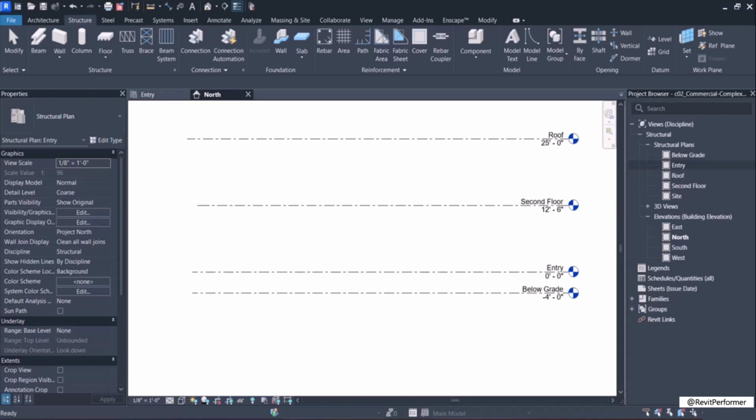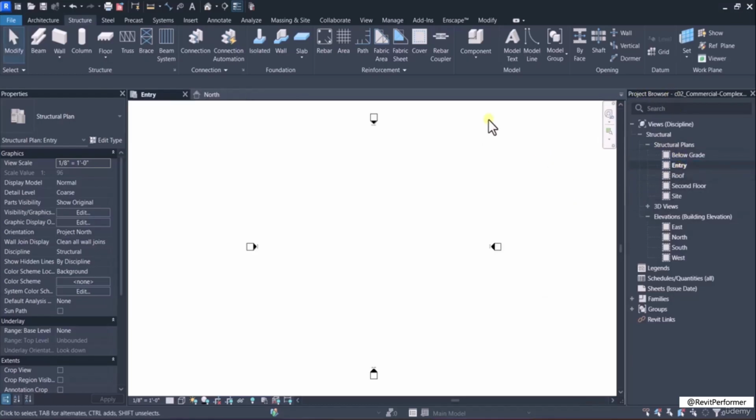To add grids, we need to change the current view to the entry-level structural plan and then use the grid tool. To do so, double-click on the entry node in the structural plan set of project browser. You can see here the entry structural plan view is displayed on the drawing area. Then select the grid tool from the draw panel.